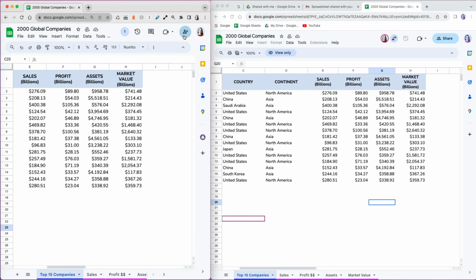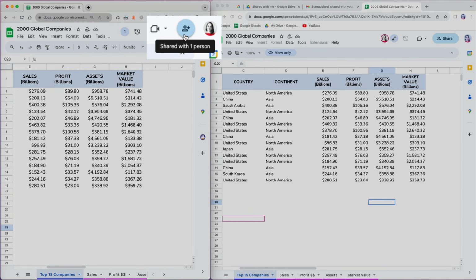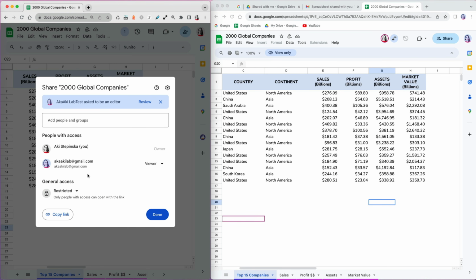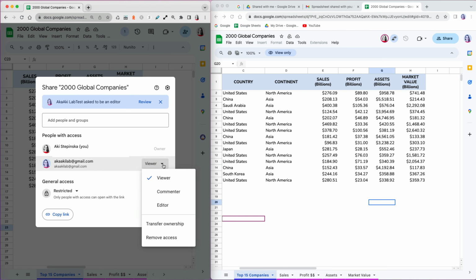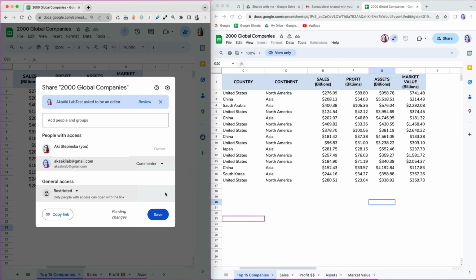If I want to change the level of access, I can hover over the sharing icon and see that the file is currently shared with one person. What is great is that all the different levels of access are listed here and I can modify them without having to start from zero. I'm going to change the access for Aki's lab to commenter. I know she will not be happy about it as she asked to be an editor, but that's what we're going to do for now.